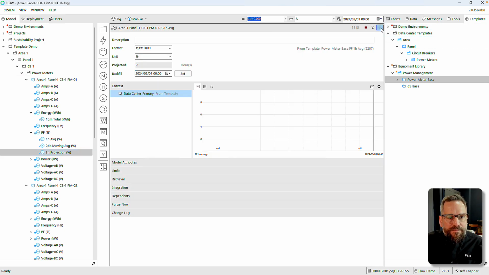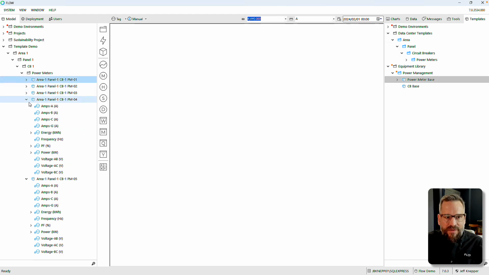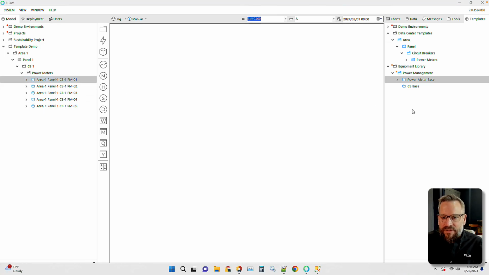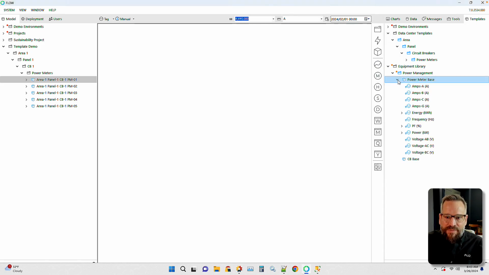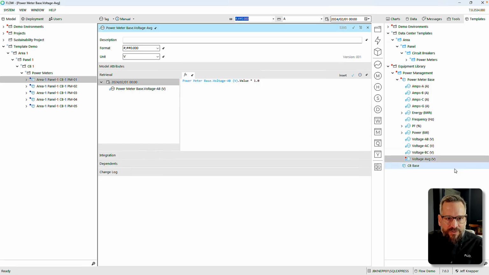Okay. So from here, let's say that there's something I want to maybe add to the template. I've deployed the template. I've got all 5 power meters sitting out here, but I've decided that I want to add something to the definition of a power meter. I can come back over into my templates and I can create a new KPI or measure or event. In this case, I'm going to create a new tag that represents the average of all of my voltage. I'm just going to drag the tags over to the retrieval section that I want to include. So I've got AB, AC, and BC voltage, and now we'll just do a simple average.